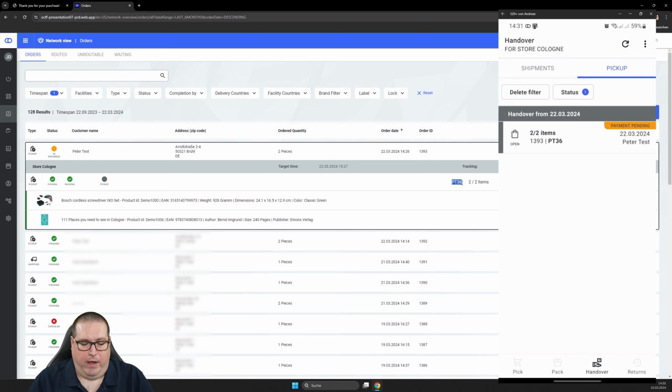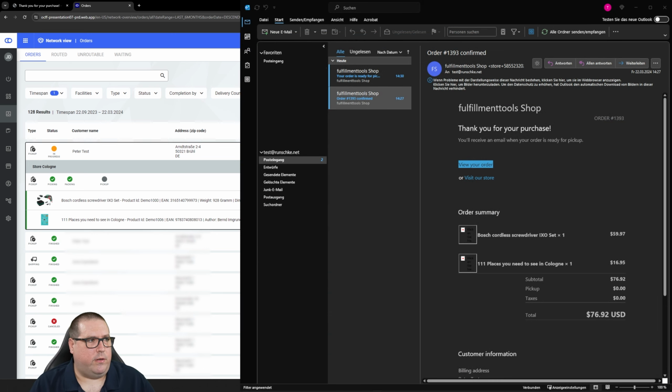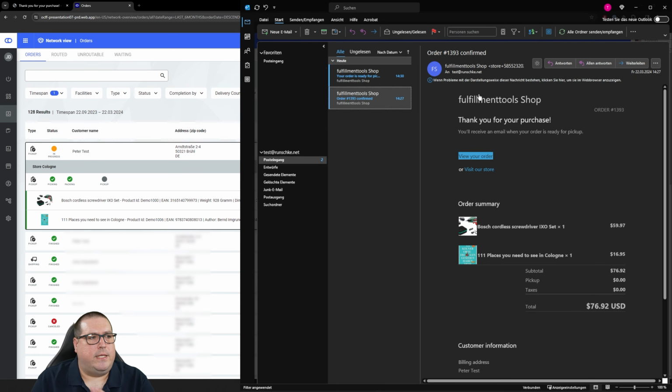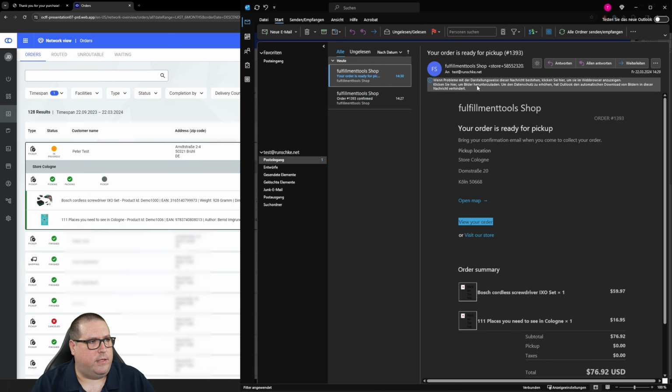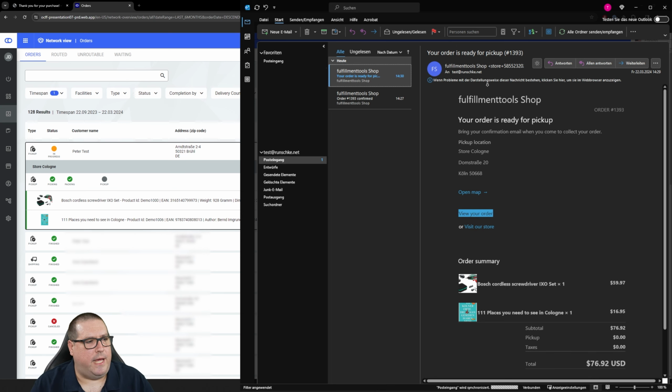So we are ready in our store, but how do we get the customer now to pick up the item? Therefore, I will get you into my Outlook, because there also something happened. So you see, first of all, let me download the images. So here we have, of course, the confirmation of the purchase that was just sent by the e-commerce, in this case Shopify, to the customer. It says these are the items that you have ordered. This is the amount you have to pay. Everything normal.